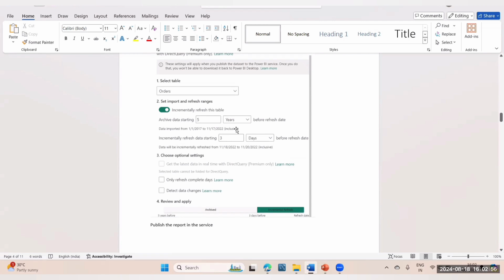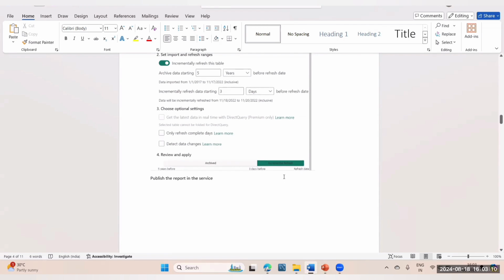So basically in the backend, instead of storing 10 years of data, it stores only 5 years. And instead of refreshing all those 10 years of data, it will refresh only 3 years. Like that, we need to give a setting, and we need to click on apply. Once it is done, what we need to do, we need to publish the report to the service.